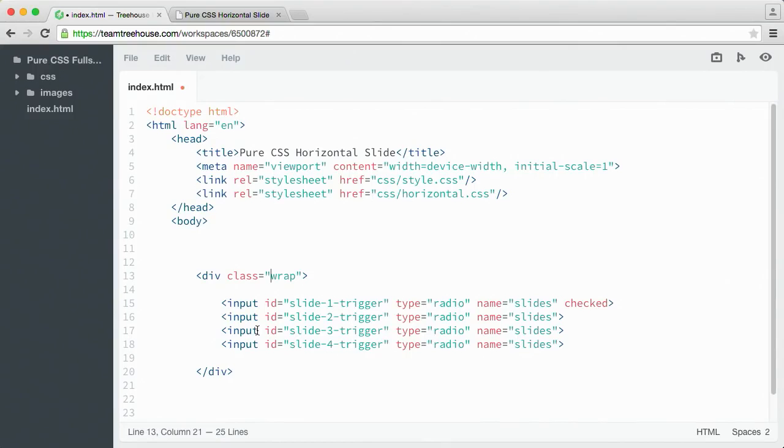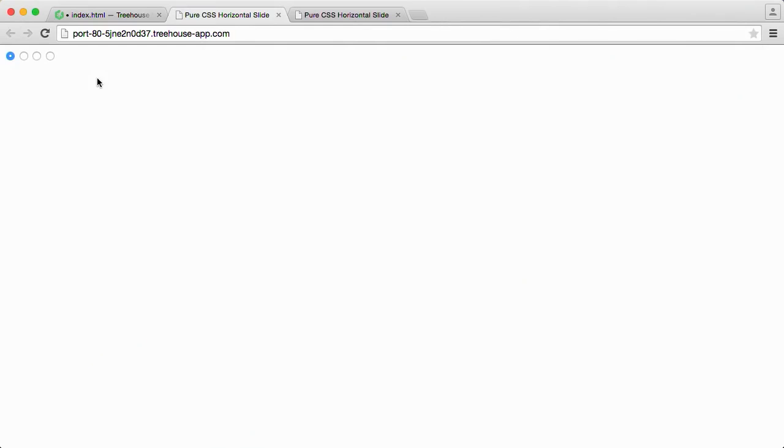In our index.html, we have a div with the class name of wrap, and we have a radio input group named slides. Notice that we have the first one checked. This will be our starter slide. The natural behavior of the radio button to only allow for one checked element in a group will provide the check state. If we open this up in the browser, you can see only one of these radio inputs can be checked at one time. If we click on one, the other is unselected. So this is the check state, and this is what the check pseudo class will target in our CSS.